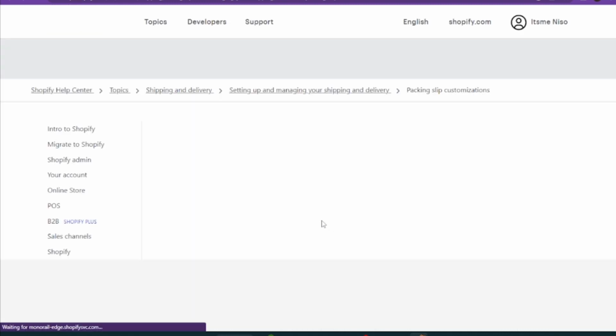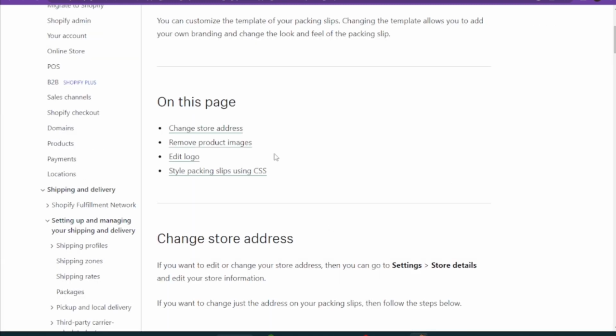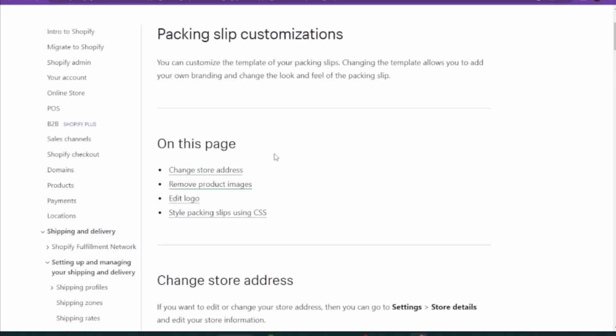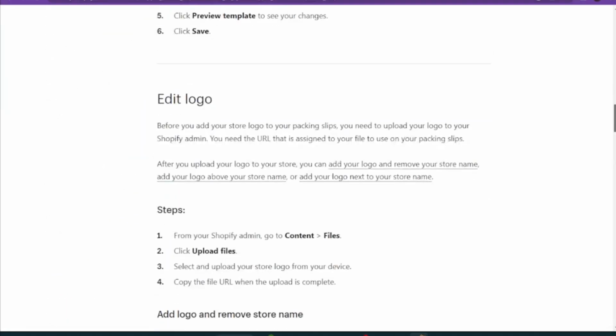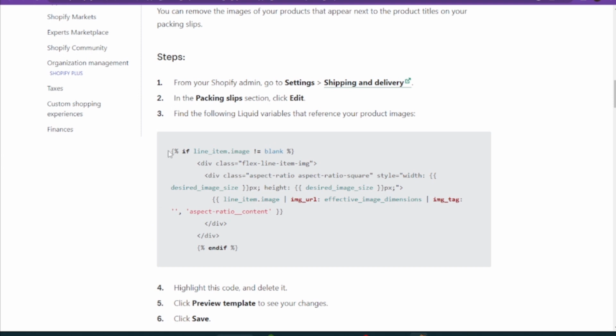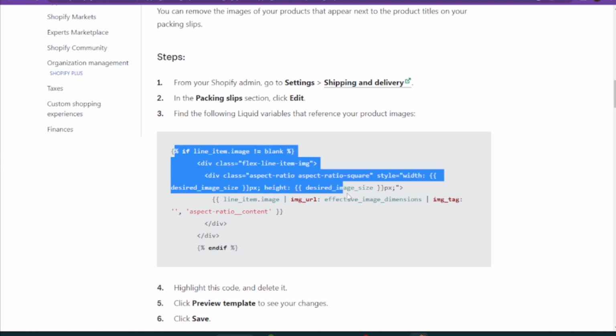You have to go on the edit the template code. Now once you're in the edit the template code, here is all the steps. You have to just follow these. Here you have to copy this code.